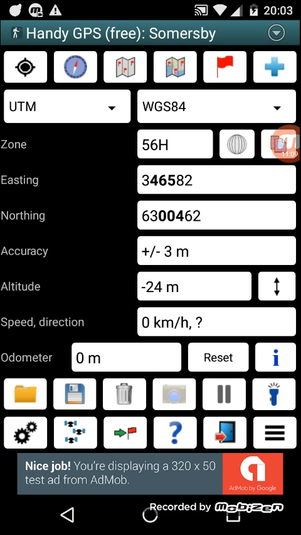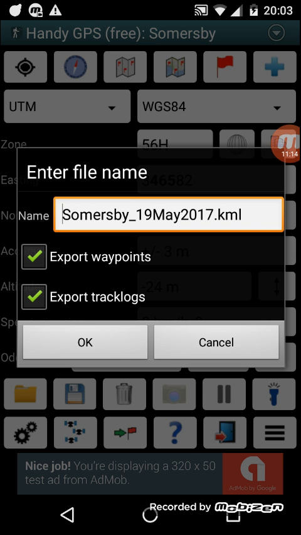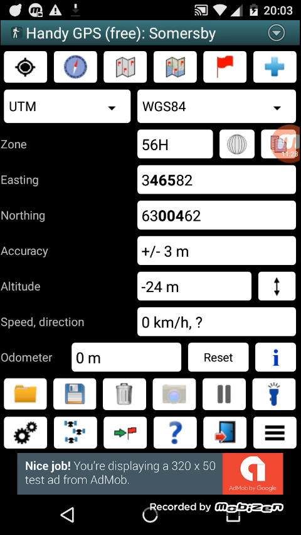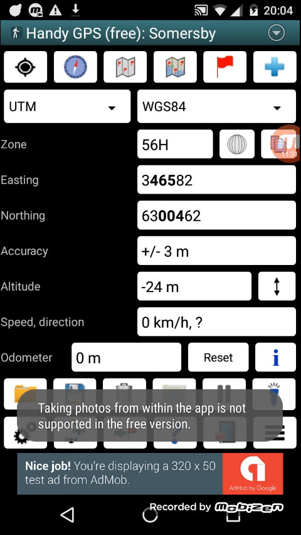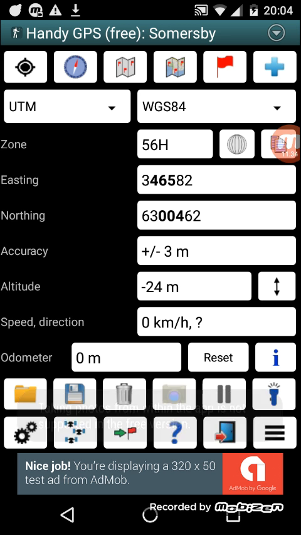What the session does primarily is when you go to export, the session will be the prefix for the default file name. You can change the file name, but it defaults to the session name followed by the date. So in this case, 19th of May 2017. And in the paid version, if you choose to take a photo, which is not enabled in this free version, that will also be filed under an appropriate folder for the session name with the date stamp. So it lets you organize your data all together so you can keep your KML file and your photos for each trip together.